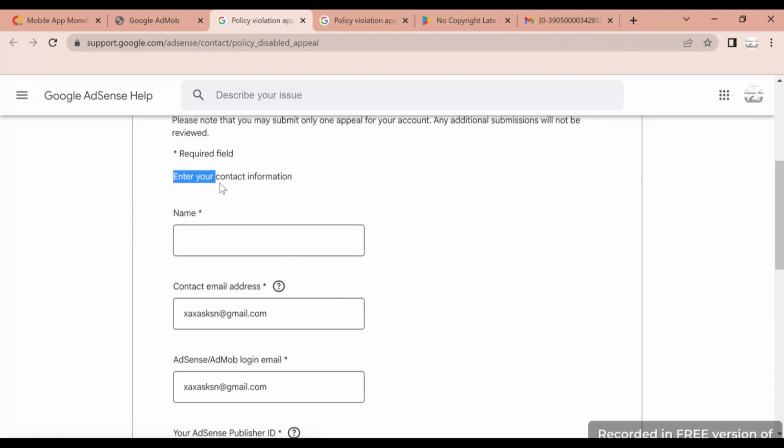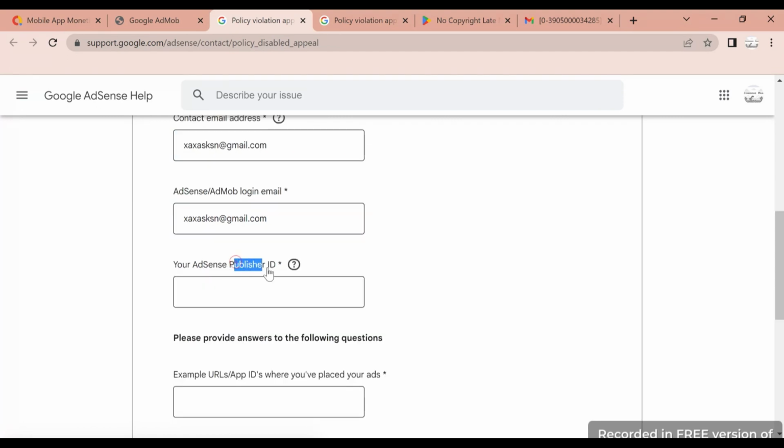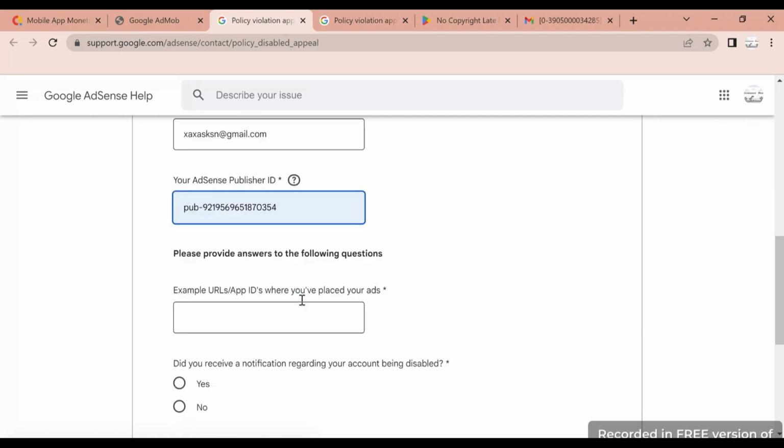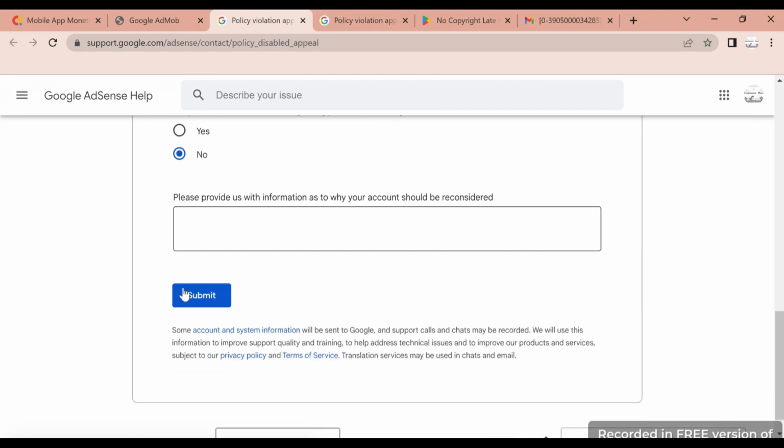Next, enter your contact information: your name, contact email address, AdSense or AdMob login email, your AdSense publisher ID. Please provide answers to the following questions. Example URLs, app IDs where you've placed your ads. Did you receive a notification regarding your account being disabled, yes or no? Please provide us with information as to why your account should be reconsidered.